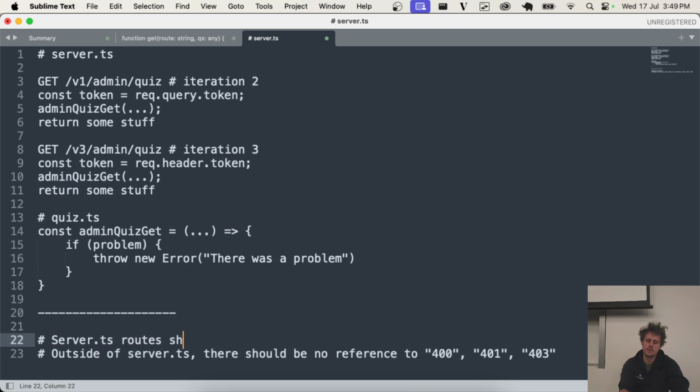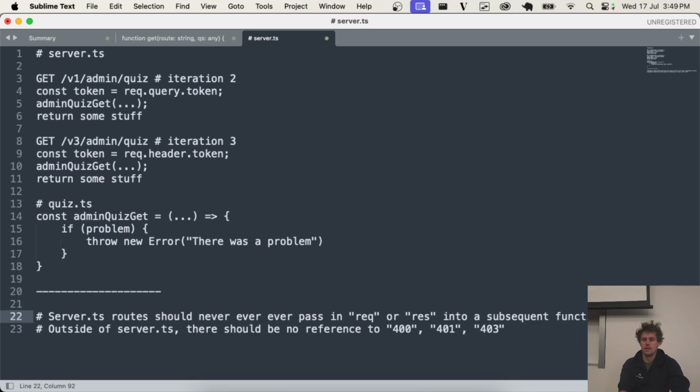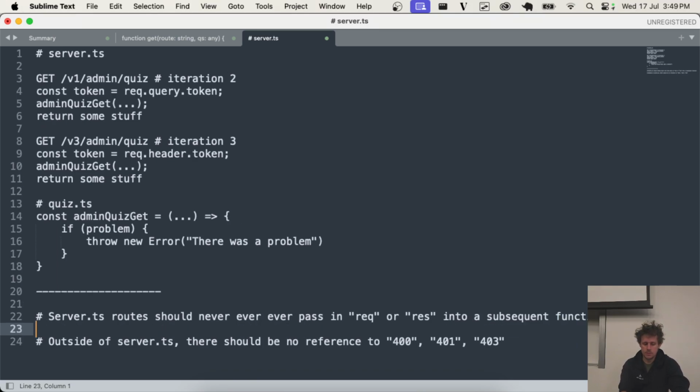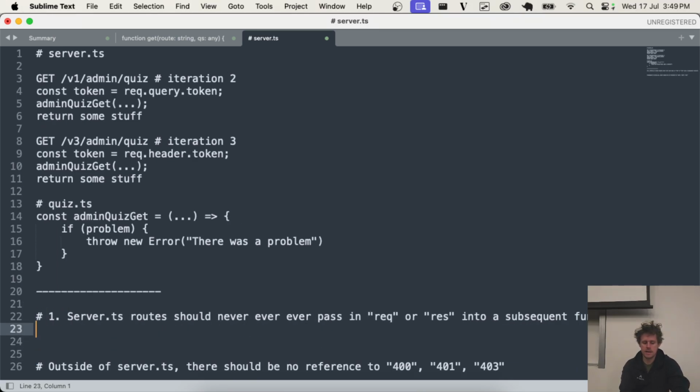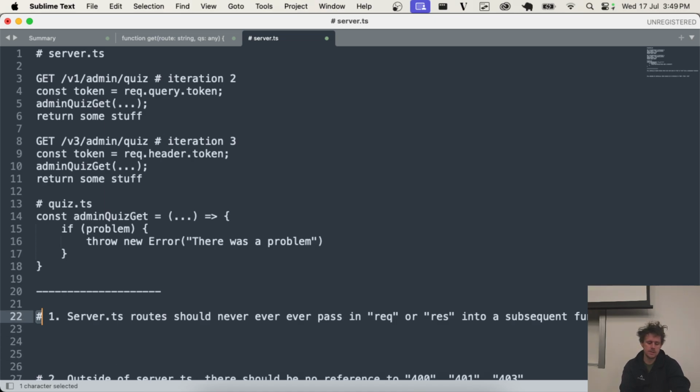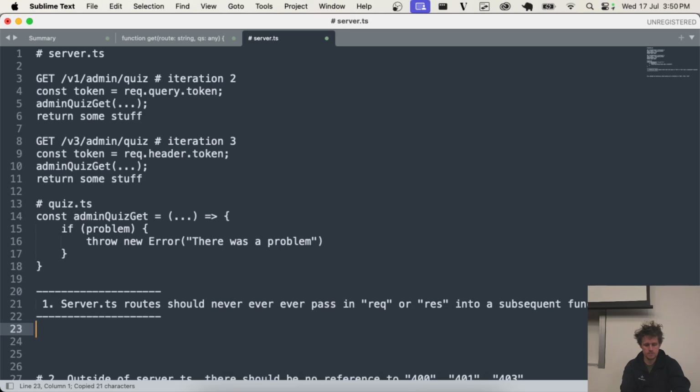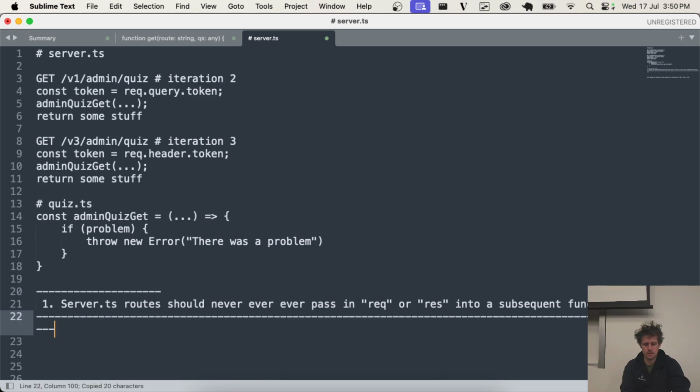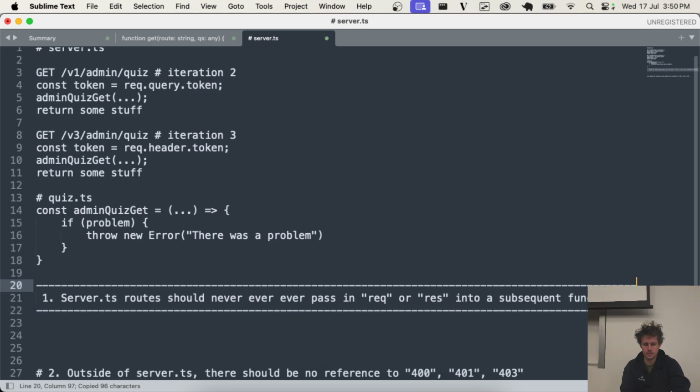server.ts routes should never, ever, ever pass in request or response into a subsequent function. Now, an example of this one being violated, this first one, would be if maybe I should make that more dramatic. Let's make that more dramatic.